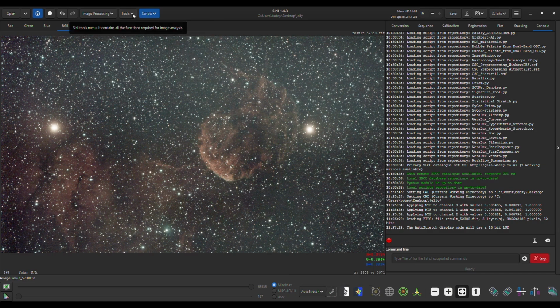Now, the very first thing you want to do after that is plate solve your image. Plate solving is where it maps out what stars are in your image so that all the processes know what part of the sky you're looking at. So you come up to Tools, Astronomy, Astrometry, Image Plate Solver.